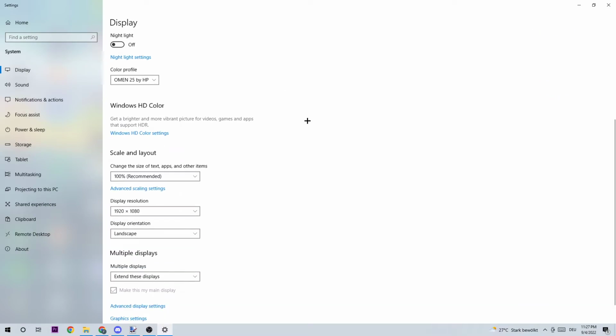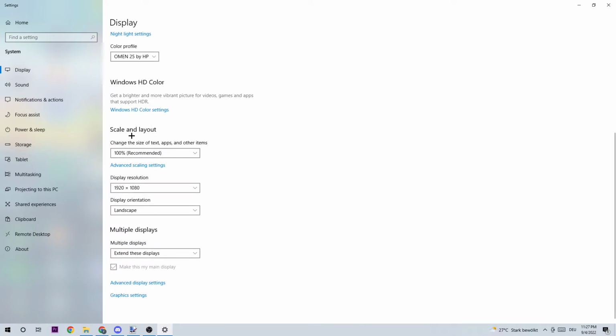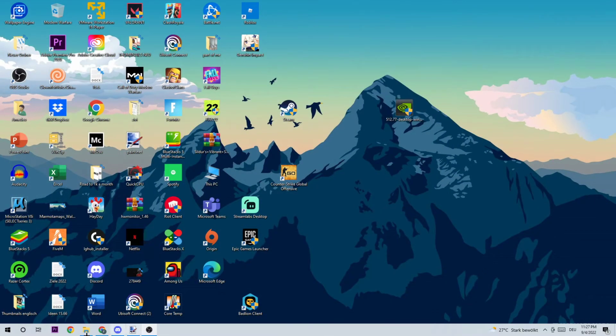Once you identified it, scroll down and stick around scale and layout, where I want you to change the size of text, apps and other items to 100% as recommended. And your display resolution should be the same as in game. So for example, if your game is 1720 by 1070, just apply this to your display resolution. Once you're finished, just simply close this and navigate to the bottom left corner of your screen.